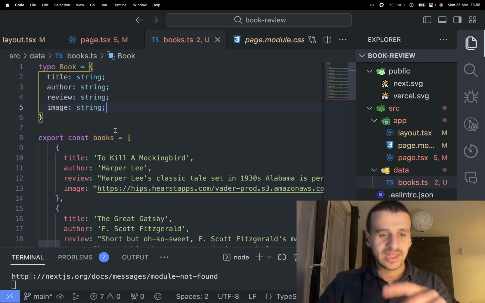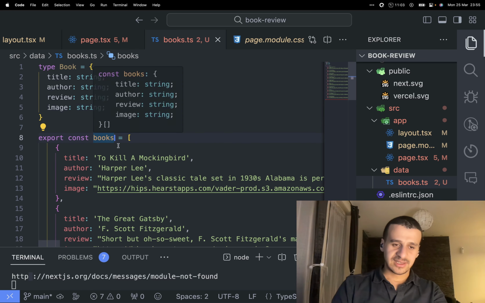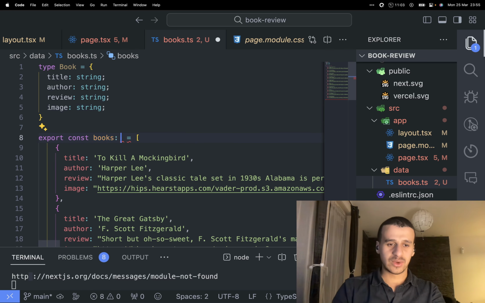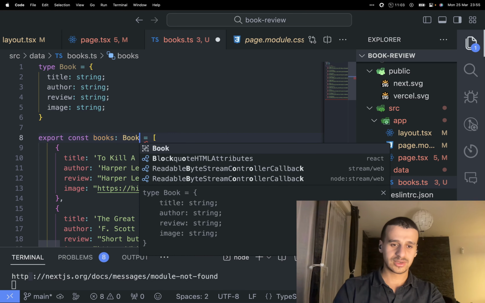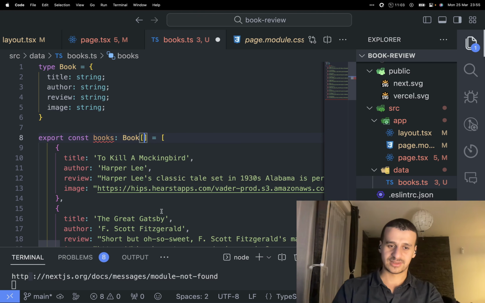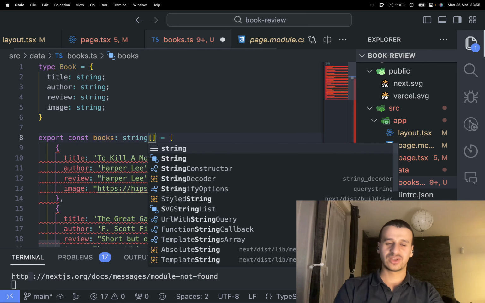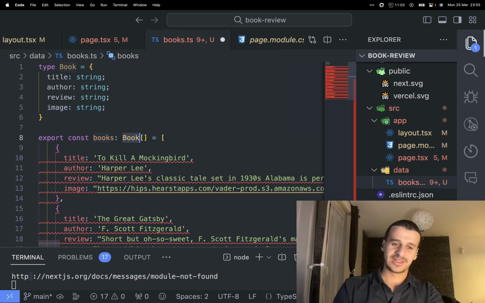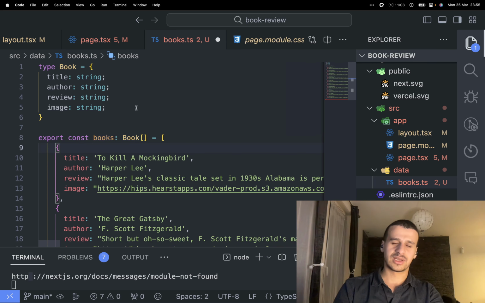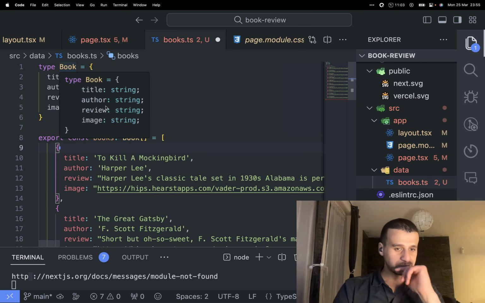So right now, if I tell JavaScript or TypeScript I want this to be of type book, well, book is an object and I have an array of objects, so I just do this. I use this syntax which says I want an array of this thing. It also works with primitives, with things like string. So we can say I want an array of strings. Here I want an array of this book object.